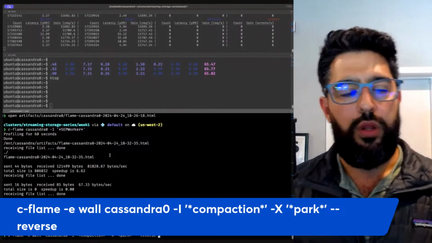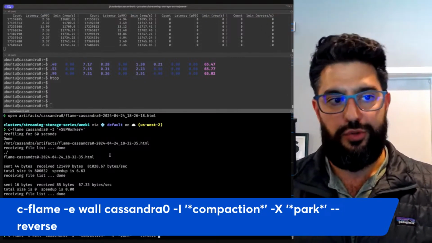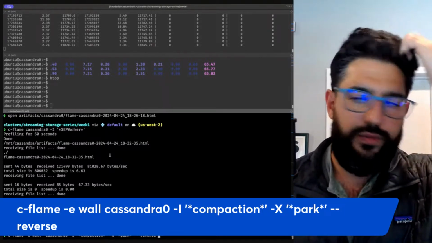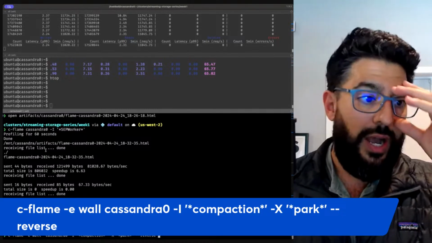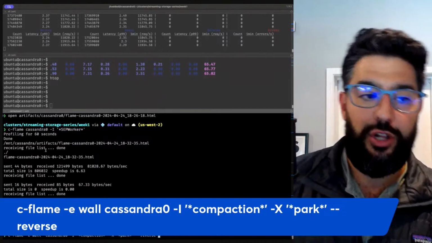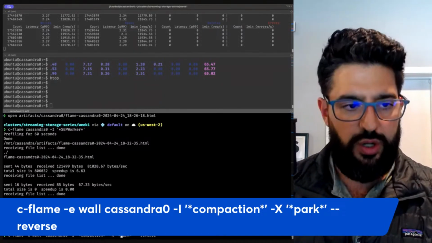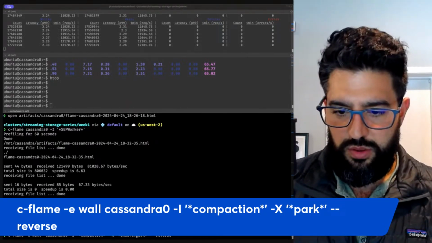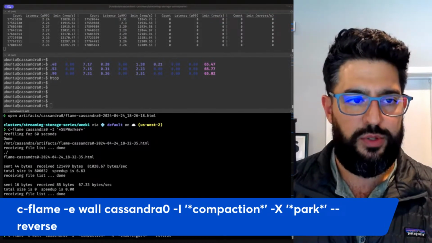A wall clock profile will include threads that are sleeping. So it turns out when you have thread pools and lots of threads and most of them are just chilling, you will end up with a graph that doesn't make any sense. I'm not going to show it right now. I don't have time. But basically what we're doing is -I, which includes anything that mentions compaction, and -X, which excludes anything that says park. In fact, we're just going to change this to unsafe park. The reason why is because of this right here. See how this says 40% of the time was spent in unsafe park?